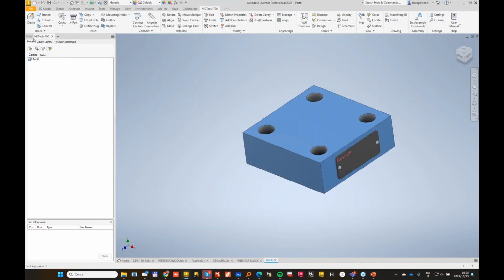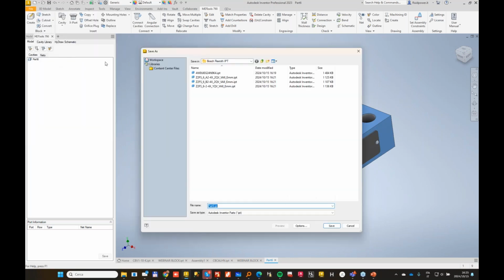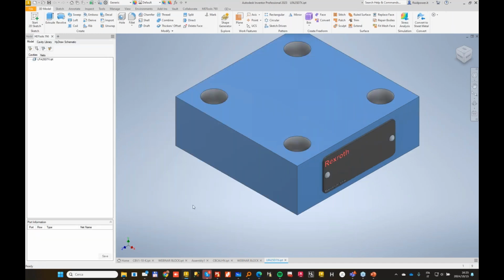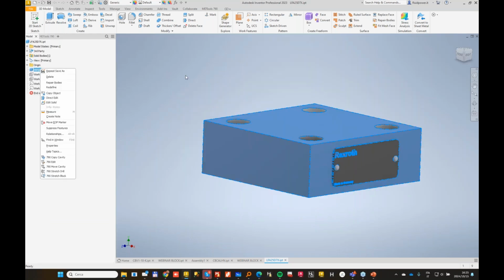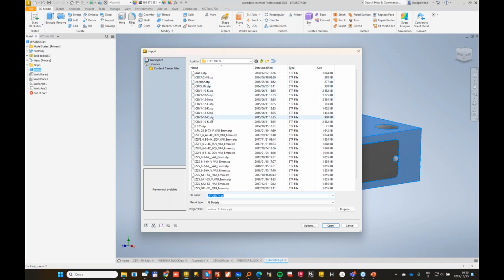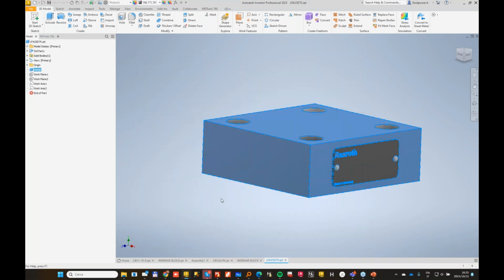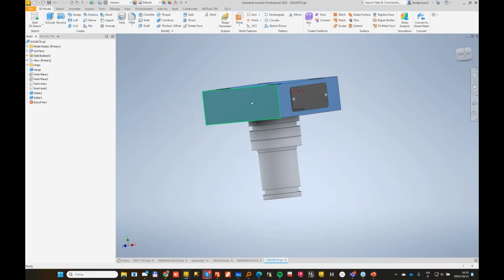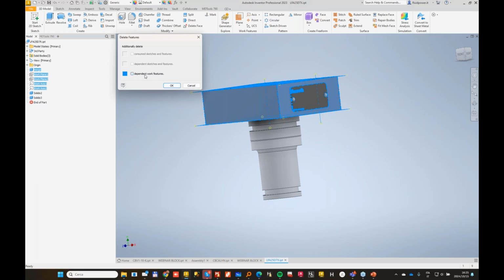Okay. Now this I will save as into my Bosch Rexroth APT as LFA 25D7X. I keep the same template, removing the, well, I can import directly the insert. It's in the same position, so it's perfect. I can delete the previous geometry, keeping the features.